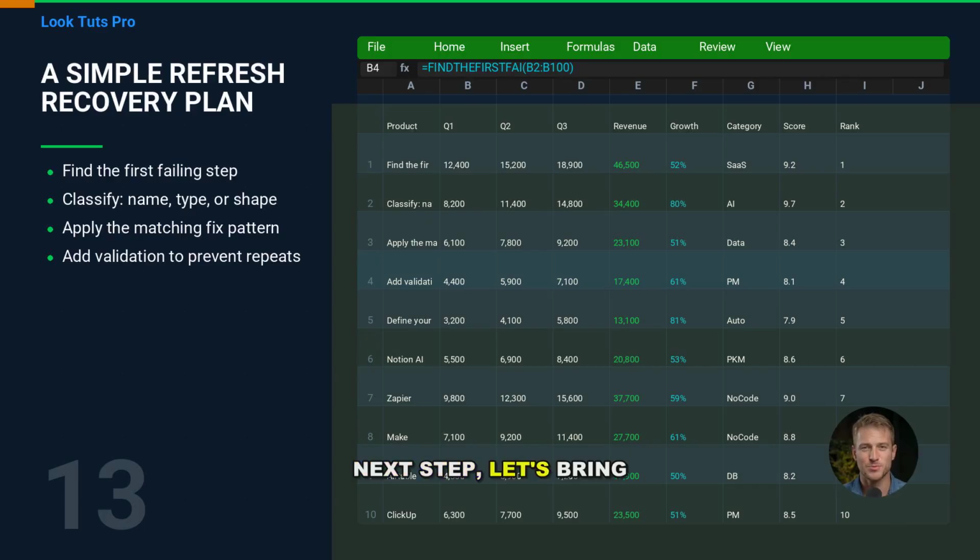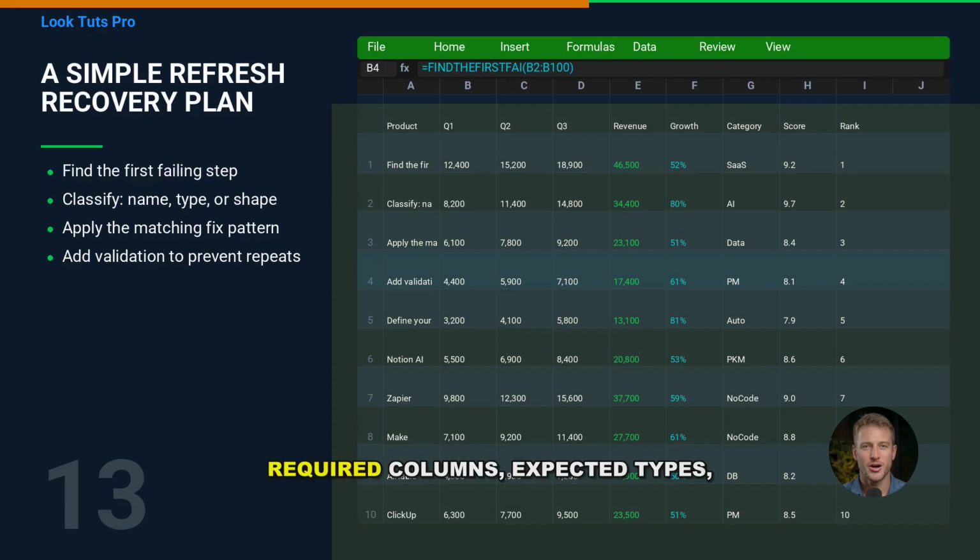Next step. Let's bring it together with a practical recovery checklist. When a refresh fails, first identify the first broken step. Second, decide which category it is: name, type, or shape. Third, fix it with the right pattern: mapping for names, guarded conversions for types, and schema stabilization for shape changes. Fourth, add a validation step so the same problem is caught earlier next time. Fifth, document the contract of your output table, required columns, expected types, and key rules, so future changes are intentional. This is what separates a one-off fix from a durable solution.